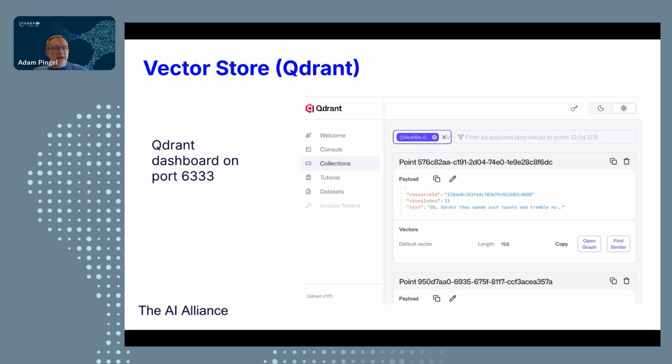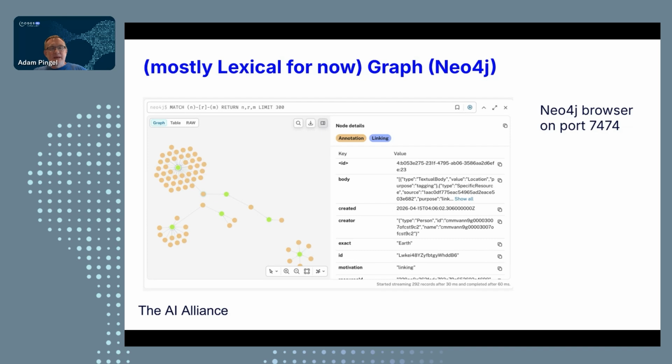And then I happen to have put this together using Qdrant as a vector store. So it's not an embedding service, where we use Ollama for that. This is just a simple vector store. And then here on the last slide, save the best for last, the graph, the Neo4j.